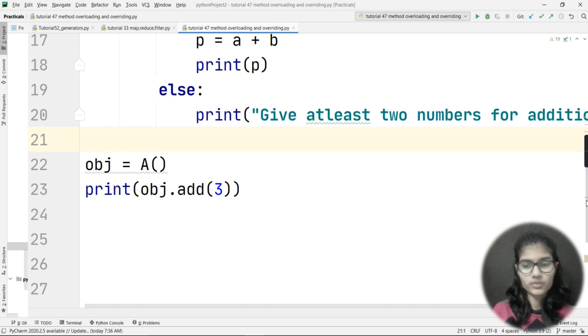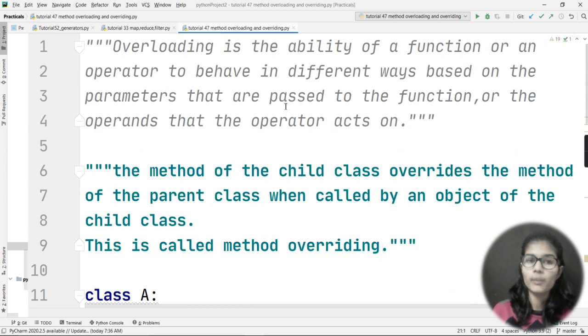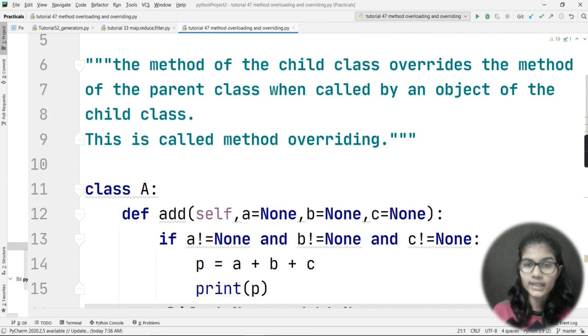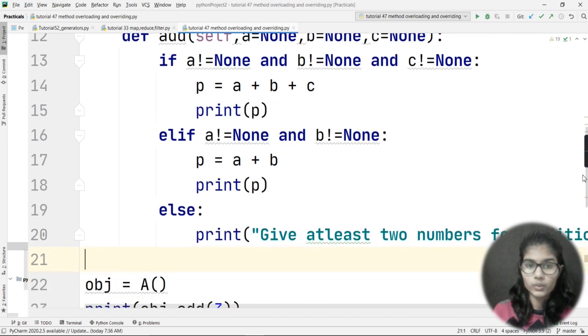Now why did I show you this program and why did I write it? Because I want to prove method overloading. Now you have written a simple program for method overloading. This is basically how method overloading works, as I told you.